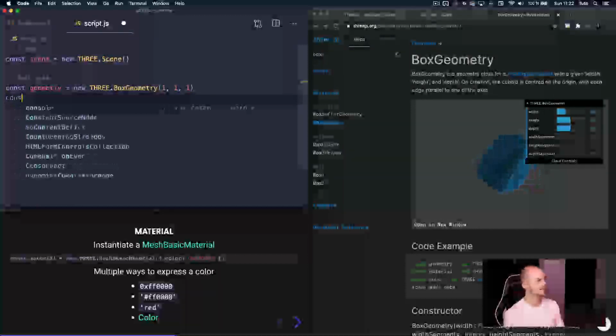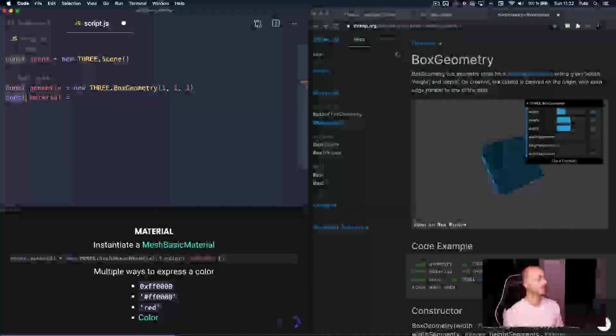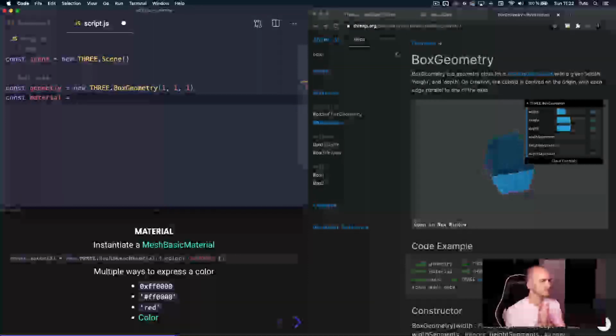So then I will create a material. By the way, you can see the way I code. So I use const because it's better for memory management. I don't put semicolon because why putting semicolons? But you can do whatever you want to do. All right, it's up to you. This is not the important part of this course. The important thing is to learn Three.js. All right, do whatever you want.